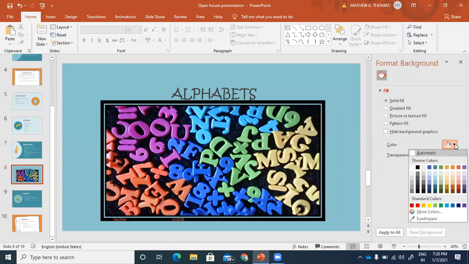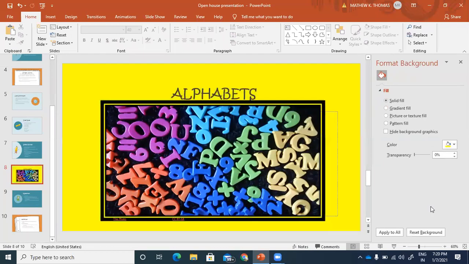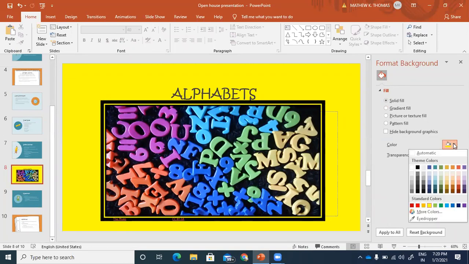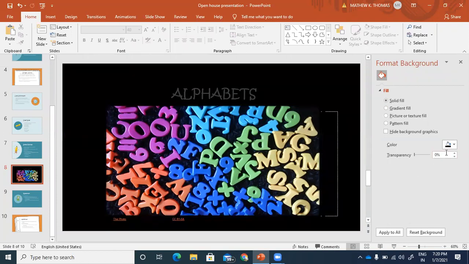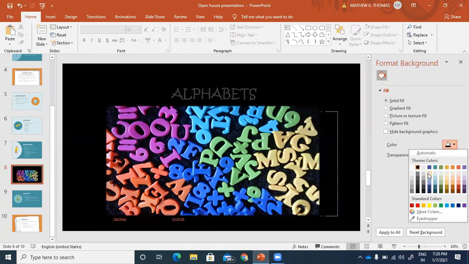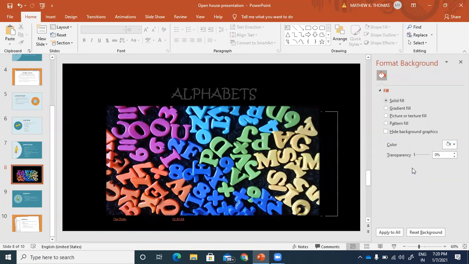So click here. Suppose I don't like this. I want yellow, so I can go to this color and click yellow. See what has happened, the background has changed. Okay, I don't want yellow, I want something else. So I can keep trying what looks good. Let me try with black. So black is coming like that. So I can choose different colors and see.